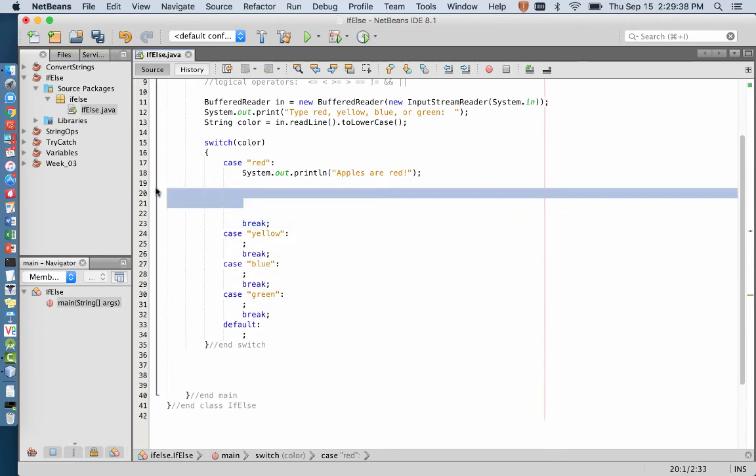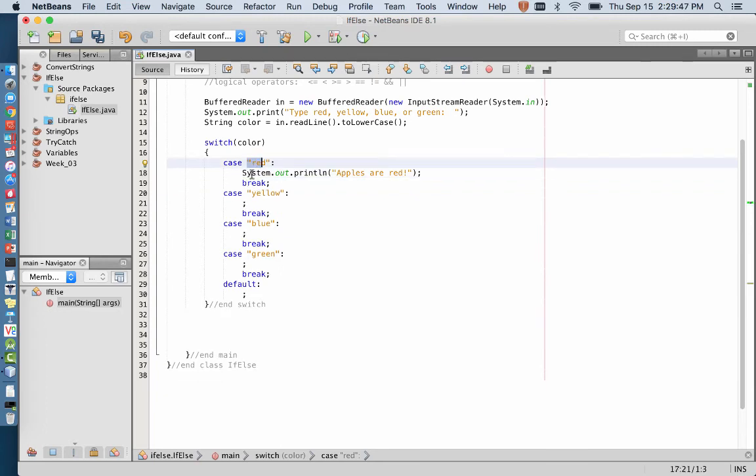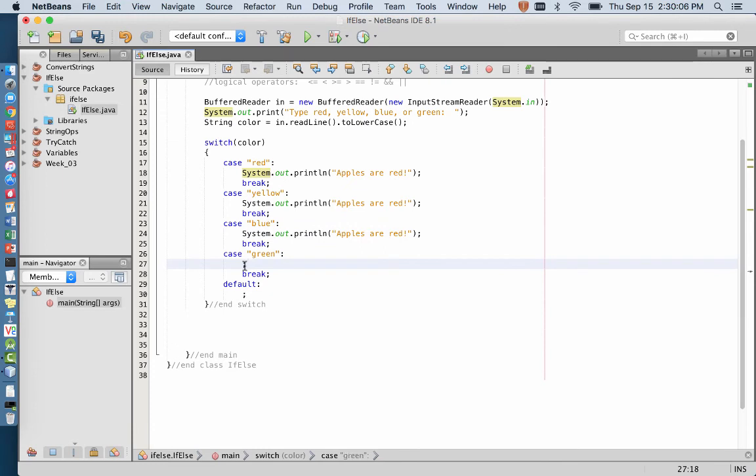But essentially what's going to happen is if color, the variable that we're switching on, which is based on what the user types in right here, matches this case, then we're going to do whatever code is right here. After we do the code that's here, we're going to run into this break statement. That's going to pop us out of the switch statement, and we'll continue on down through execution. So you can see it's a very similar construct to what we just did with ifs and elses. But it's a little bit less typing, and it's a little bit easier to see what's going on, I think.